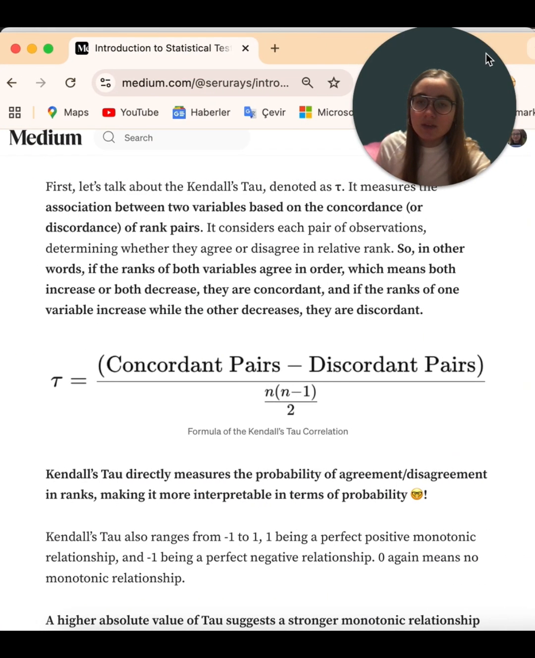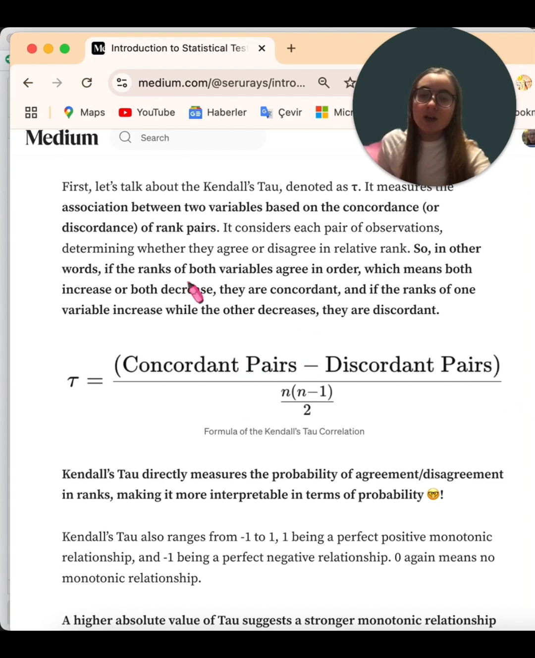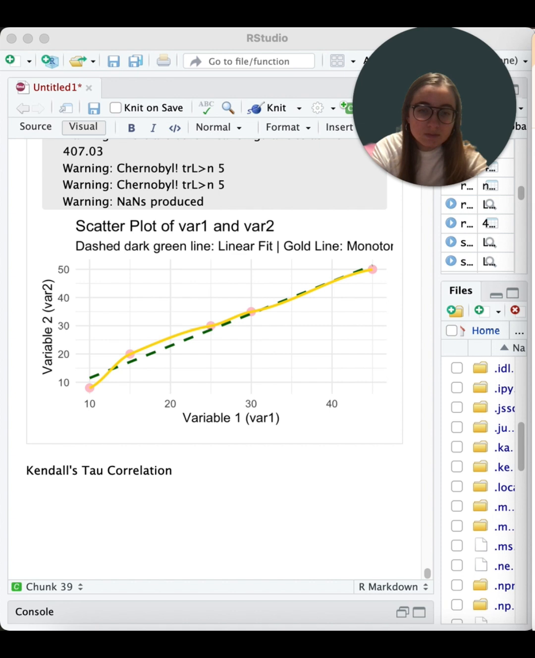And here you can see the formula for calculating Kendall's tau. So concordant pairs minus discordant pairs, and then we have the number of samples here. It also ranges from -1 to 1, 1 being a perfect positive monotonic relationship and -1 being a perfect negative relationship. And the higher absolute value of tau suggests a stronger monotonic relationship between variables, with positive values indicating concordance and negative values indicating discordance.